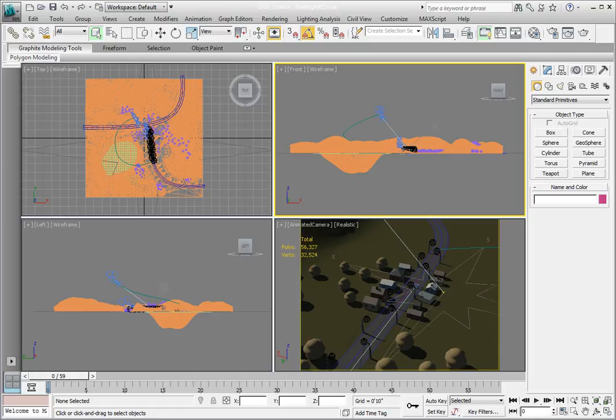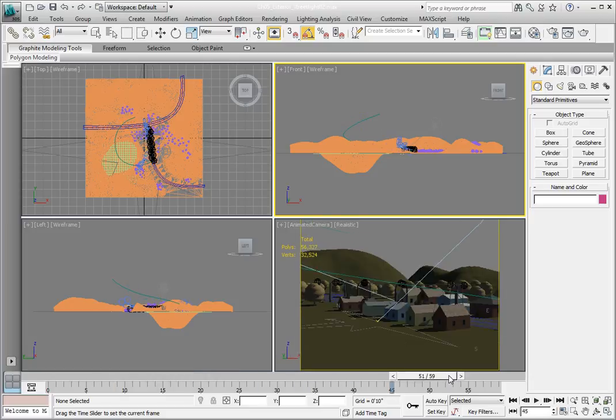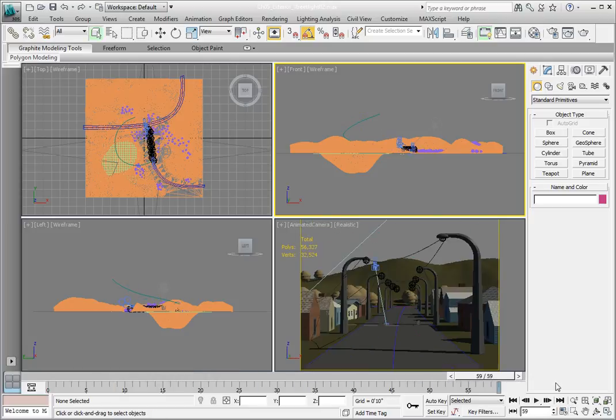First, we need to scroll the time slider all the way to the last frame. We're going to do this because we have an animated camera in the scene, and the last frame is the frame that we want to use for rendering our street scene test. So go ahead and click and drag the time slider all the way over to the right-hand side of the screen. You should be at frame 59.